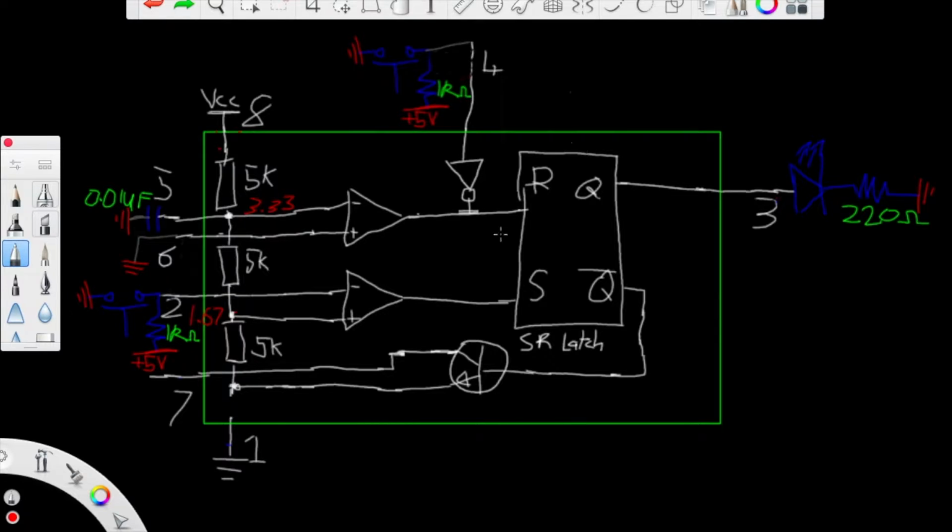Okay, so you just powered this on, and let's look at the reset pin, which is pin 4. That's directly connected to 5 volts through this 1k resistor, and because reset is active low, you can see that there's an inverter here, so this isn't going to be resetting. Now pin 2 is also directly connected to 5 volts through this 1k resistor, and 5 volts is larger than 1.67 volts, and since the 5 volts is connected to the negative input of the comparator, you're not going to have the output of this comparator going high.